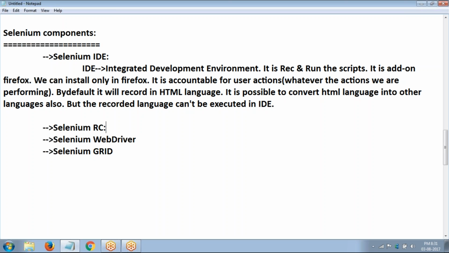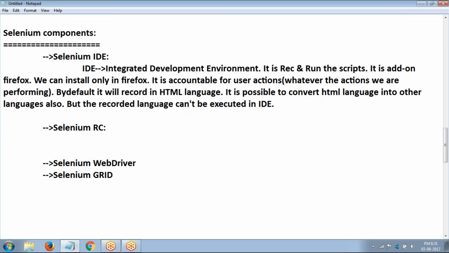The second component is Selenium RC. RC means remote control. It is Selenium 1. The first version of Selenium is called Selenium RC, also known as Selenium 1. It is a server. It launches all the browsers, but only one browser at a time. It will execute the script and then close the browser.